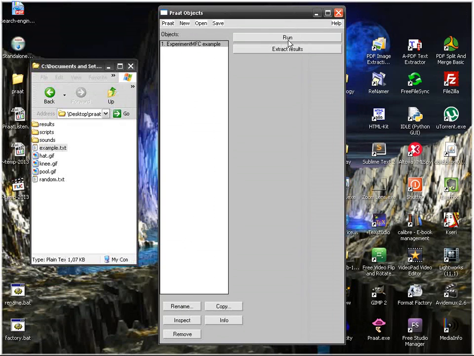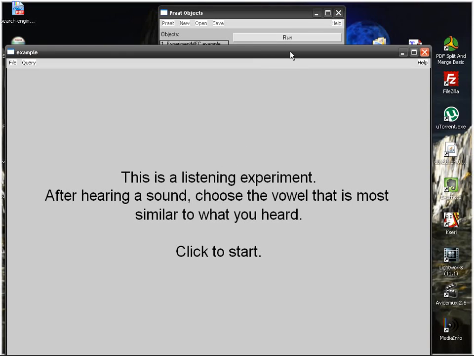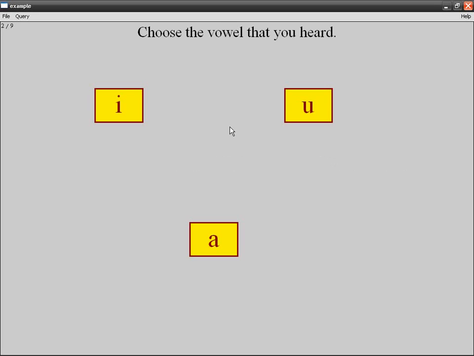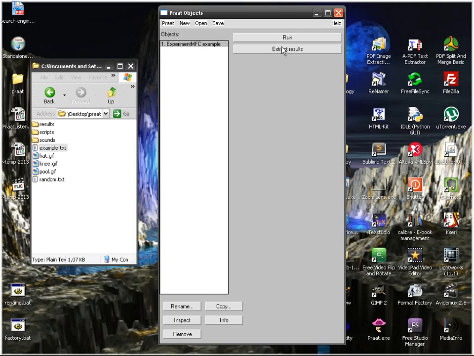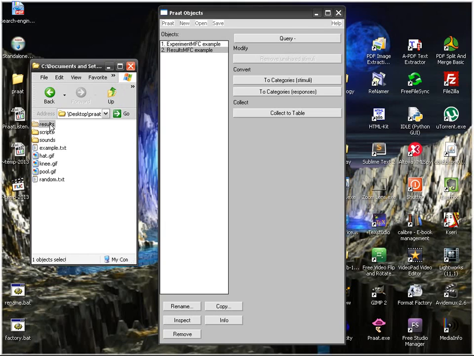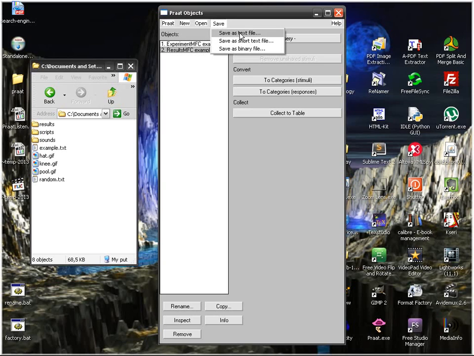And then, so I said again, open, read, or you just drag it, then run. This is an experiment. I'm going to go through it quickly. When we're done, we just go extract results. I'm going to delete that. So extract results, you get this one, and then you save it as text file.